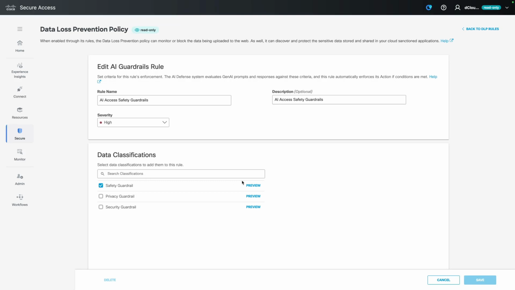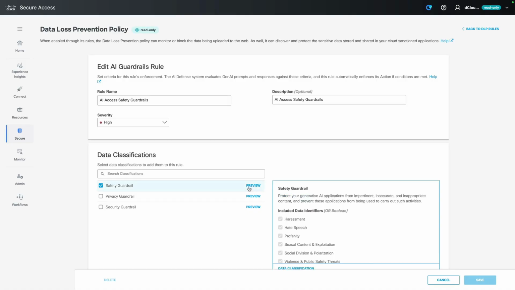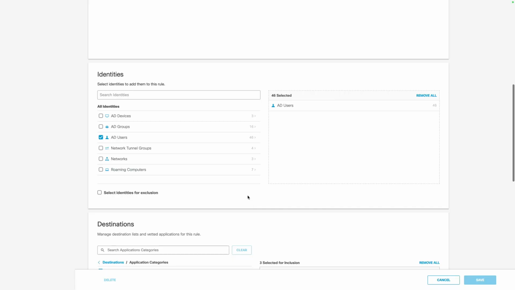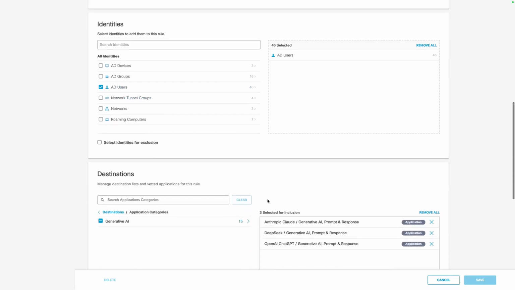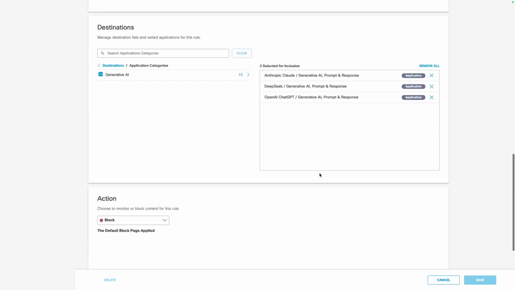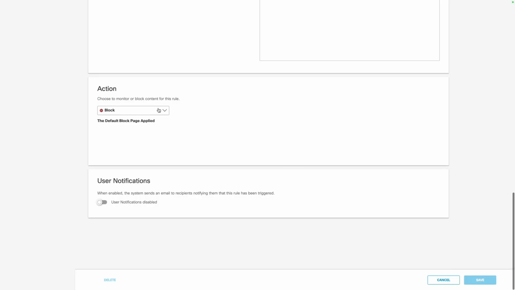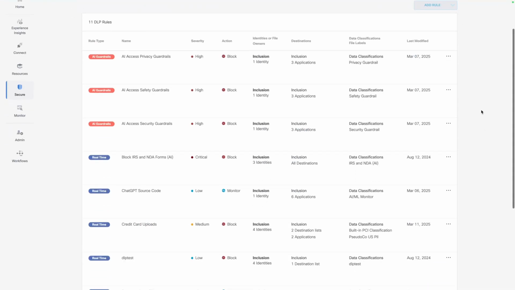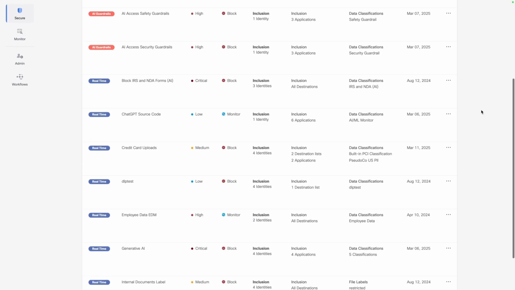We see the same exact AI guardrails right here. Either they are safety or privacy or security based on Cisco's proprietary AI model. We can apply that to different users and devices and networks and apply to different AI tools. And we can choose to either block or monitor. We can even send users a notification if they get blocked. And this is the same place where we define our other data loss prevention policies as well.